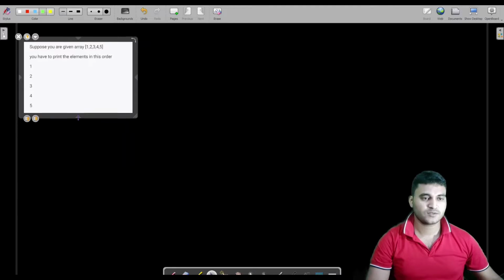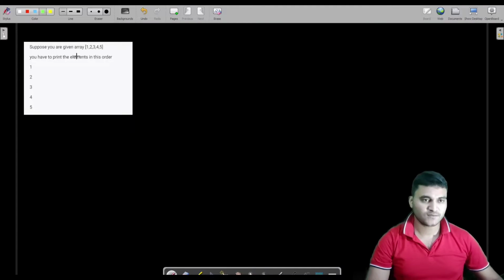So the problem is, let us suppose you have this array 1 2 3 4 5. What you have to do is print each element on a new line: 1 2 3 4 5. That's it. The question is very simple.